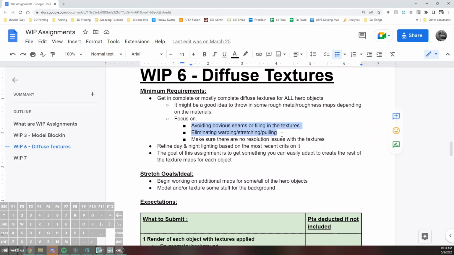Things to focus on are avoiding obvious seams in your textures. So if there's a fingerprint in the middle of a UV seam and you just see a harsh line cutting off the fingerprint, definitely avoid stuff like that.